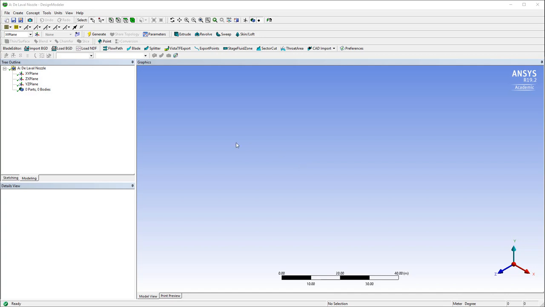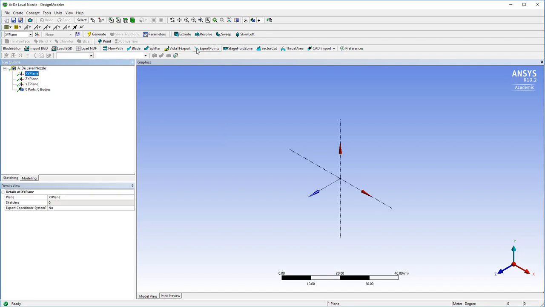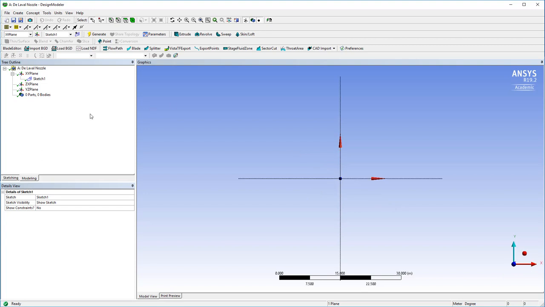So if we want to create this 2D Laval nozzle, we begin by hitting the XY plane, and then we generate a sketch. So now we have a sketch in the XY plane. We can look at the XY plane like so, and we go directly into the sketching tab.